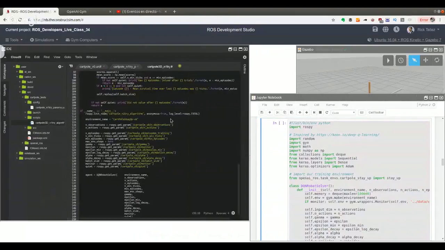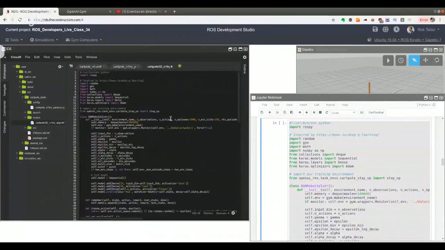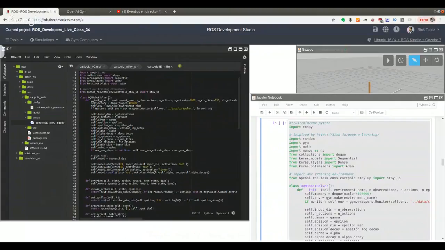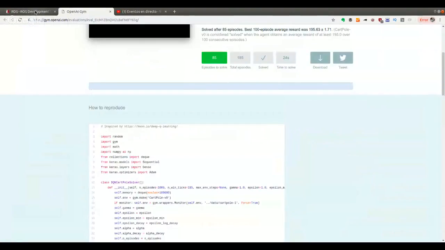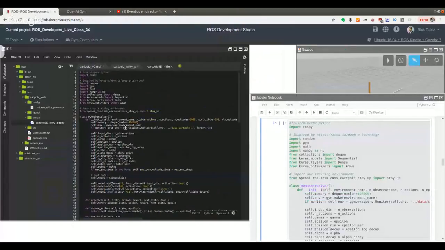So what are we doing here? Basically, we have copied. Remember to save, okay? Remember to save. Control S or File, Save. Then what do we have here in this file with this algorithm? Okay, so this is the learning algorithm. It's the one that we have here in the OpenAI page, but with some small modifications for working with our environment for Gazebo. But basically, the modifications are very, very simple, very few.